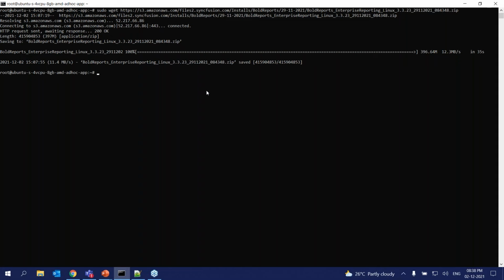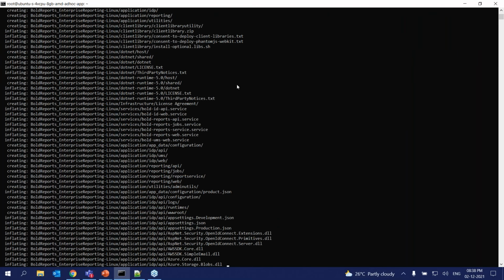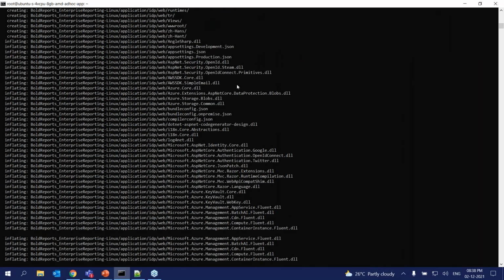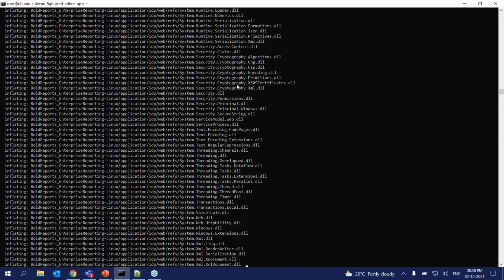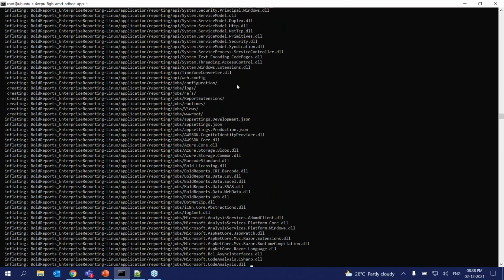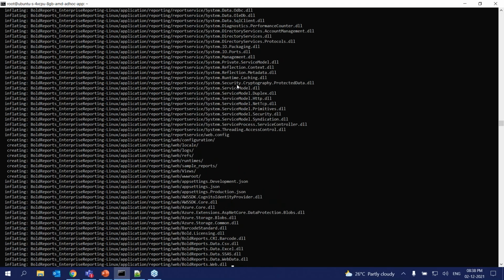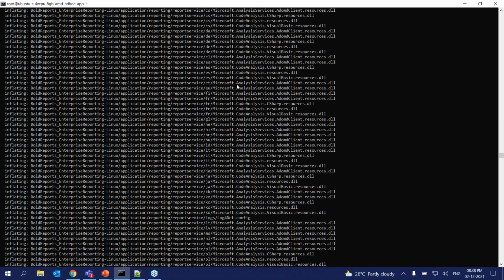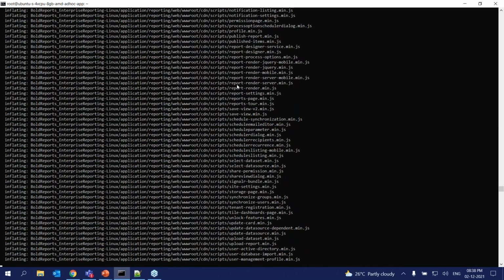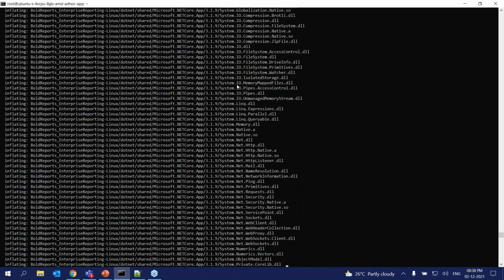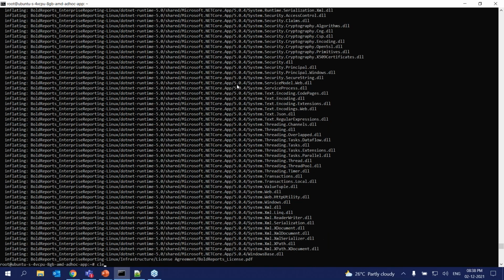Now we need to extract the zip file. Just we need to provide the command as sudo unzip and the zip folder name. Now the zip folder is extracting. The zip folder is extracted now.